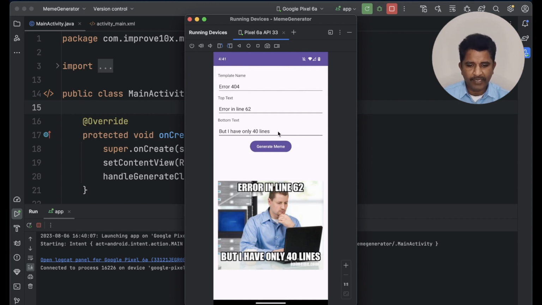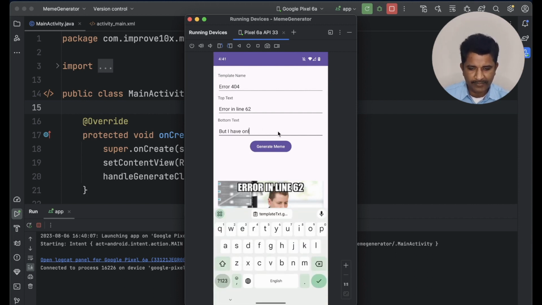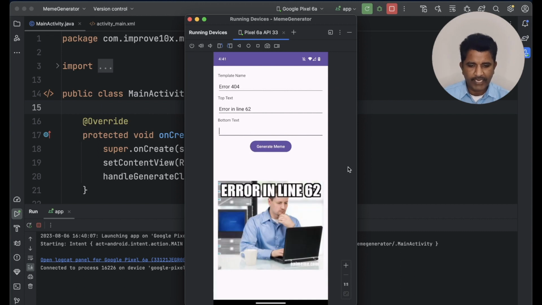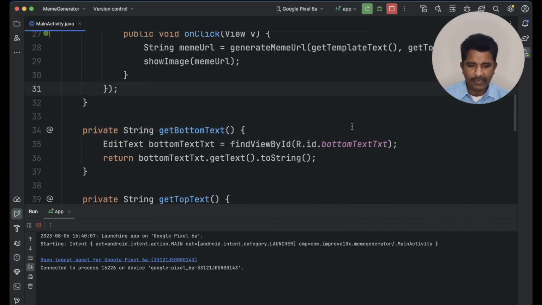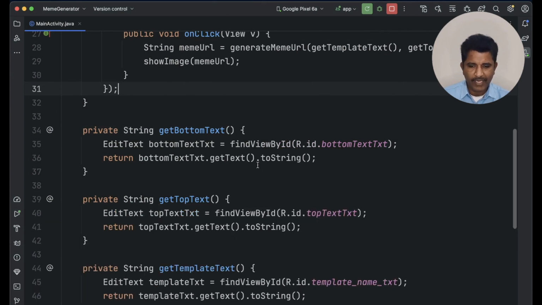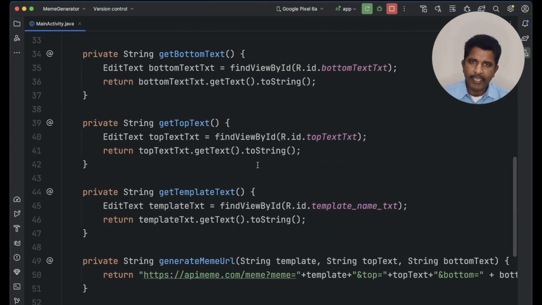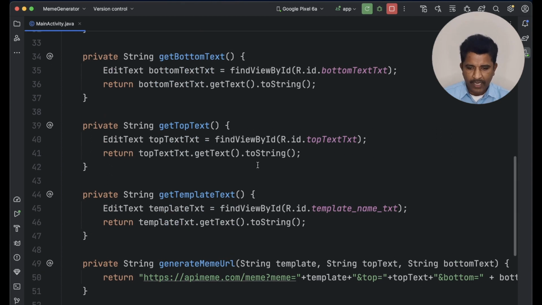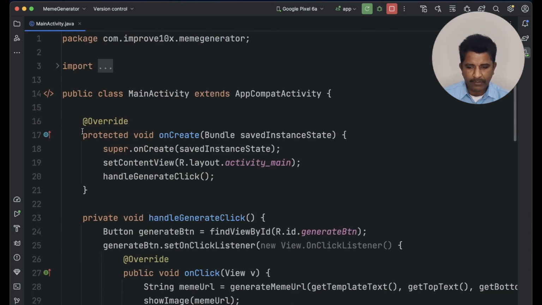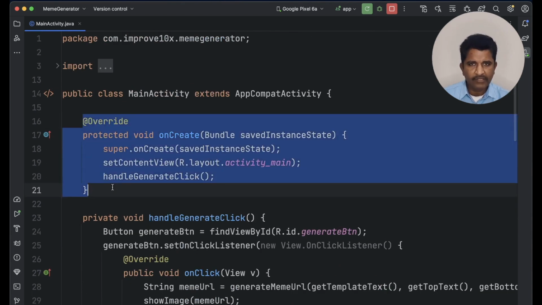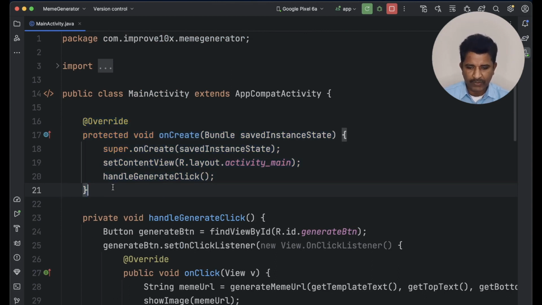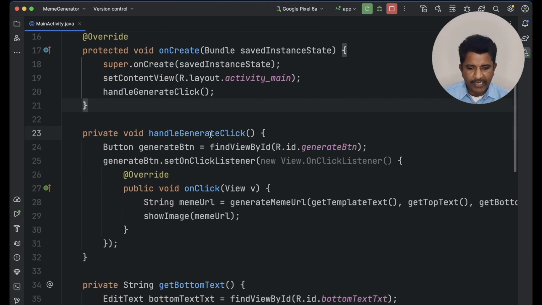Now let us see if it works without bottom text. Yes, it worked only with the top text also. It is working perfectly fine. No issues at all. Now let's try to do some cleanup and make it more efficient. If you see here in onCreate, do we have any problem? It is very simple, less number of lines and easy to understand also. So no issues. And in handle generate click, there is a gray color here.